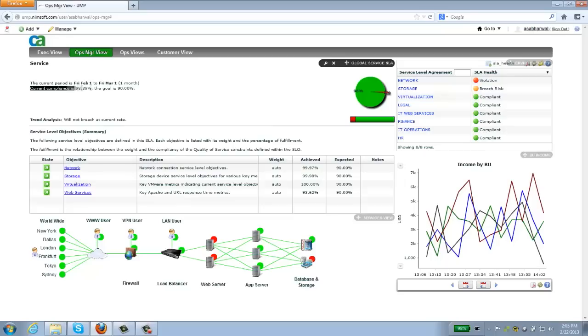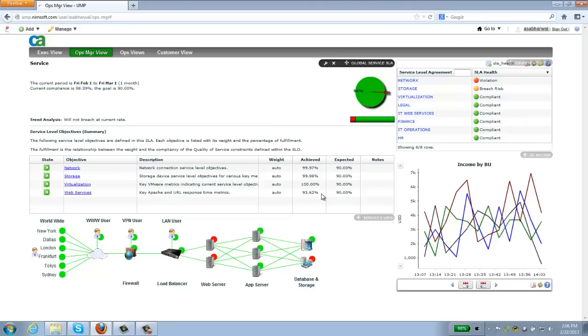So the first thing we see is an SLA, because I want to make sure that the service I'm delivering is currently compliant, and I can see that it is compliant. But I also see from the pie chart that there is a certain amount that's starting to breach. My trend analysis says it will not breach at the current rate, which is great, but what's starting to degrade? So I can see, looking at the view, what's starting to degrade and what's degraded the most. In fact, in this case, it's web services.